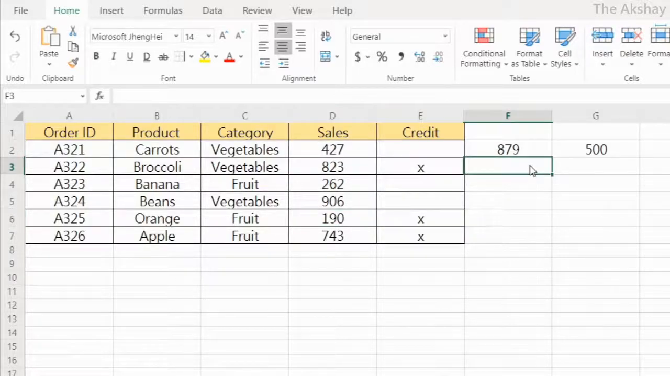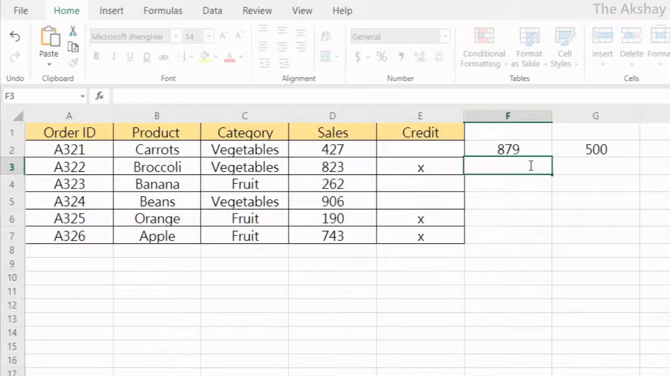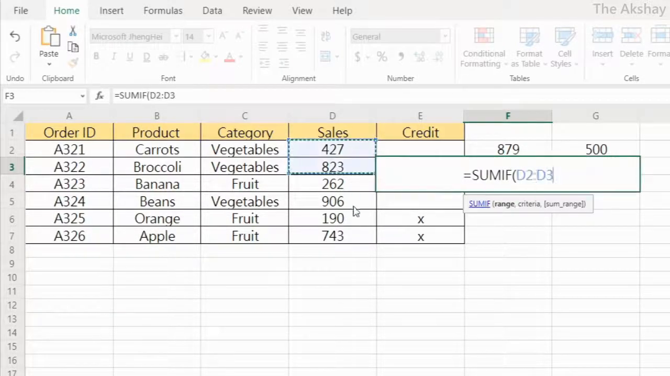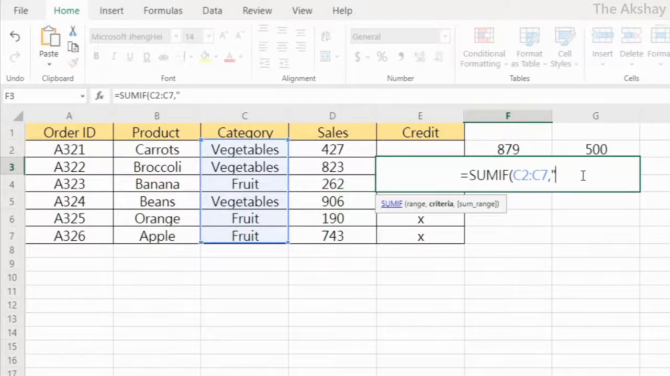Now I'll show you the third argument. Now let's type here SUMIF. So now the range is not this. This time the range is this because I want to apply the criteria on this range. That is because I want to sum the cells if it is for fruit. I'll write here fruit, comma, sum range, the third argument.